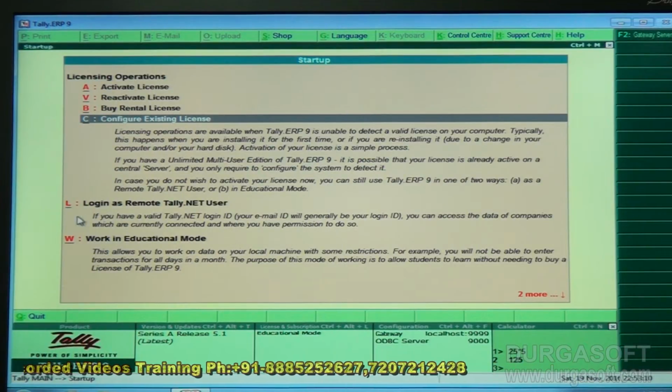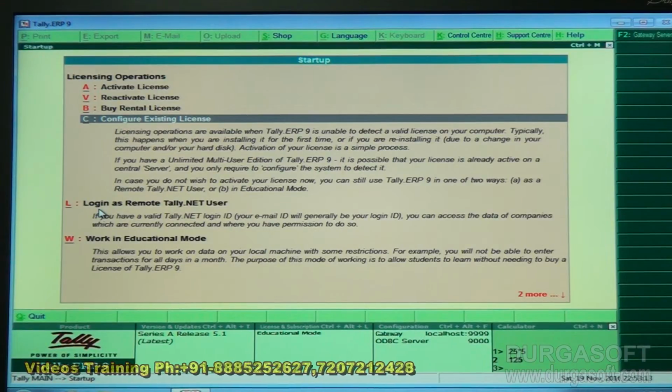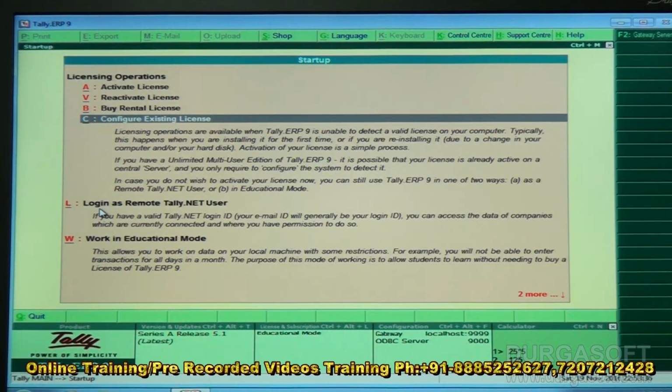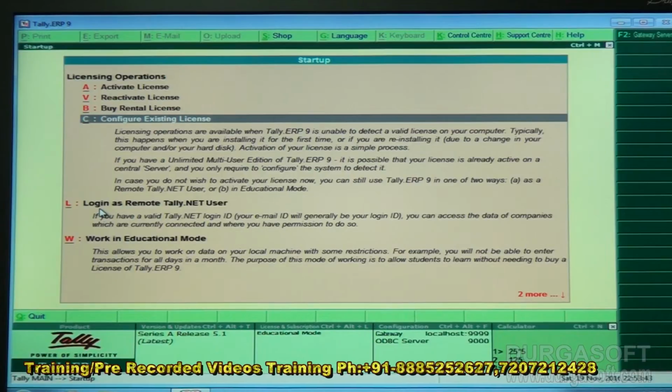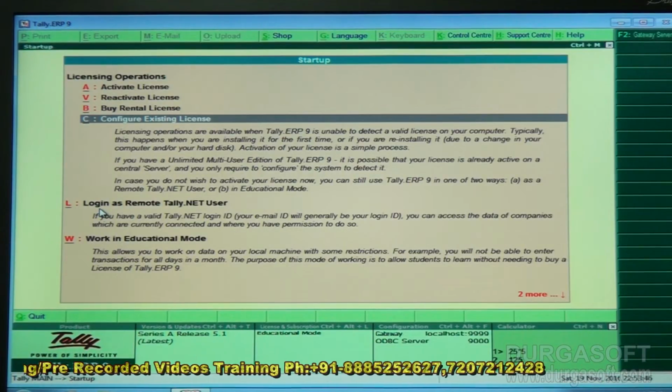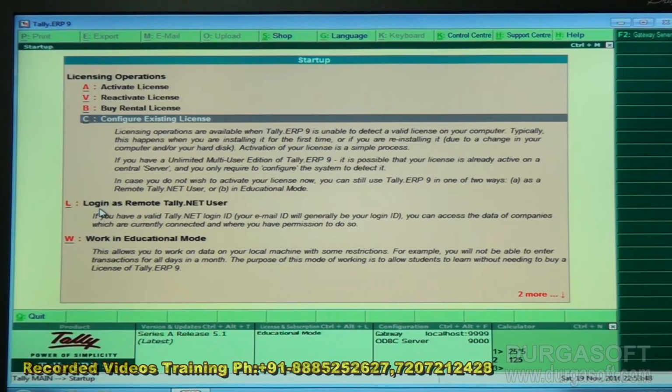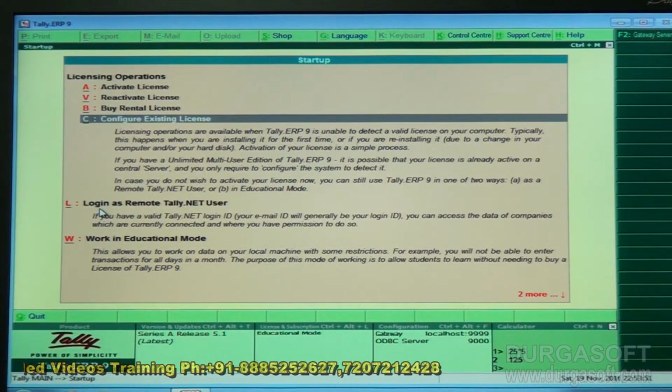Next, you have login as remote Tally.NET users. So who are Tally.NET users? Tally.NET users are the persons who develop the software. I already said that in Tally ERP 9 we have different versions. It starts from 1.5, later changes to 1.7, then 2.0, and again 3.5, 3.9, 4.54. Now 5.1 is the latest version. As Tally ERP goes on, the versions keep changing.